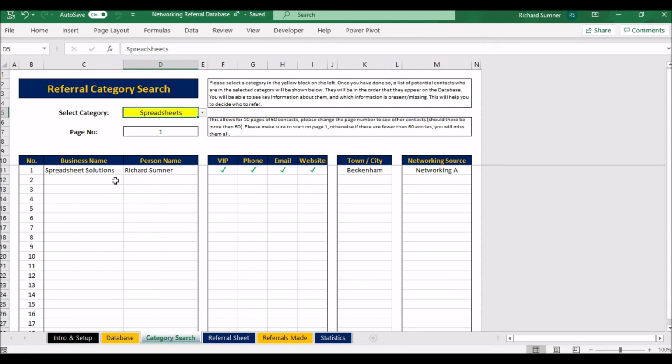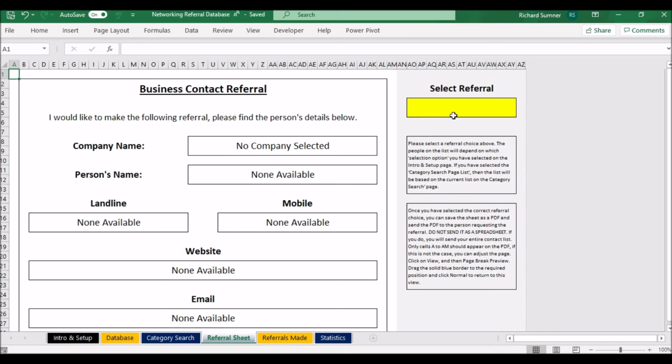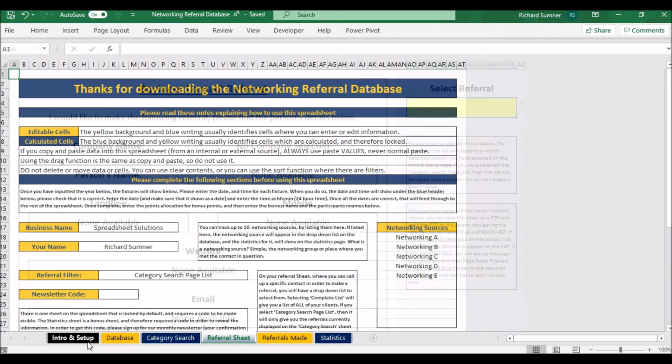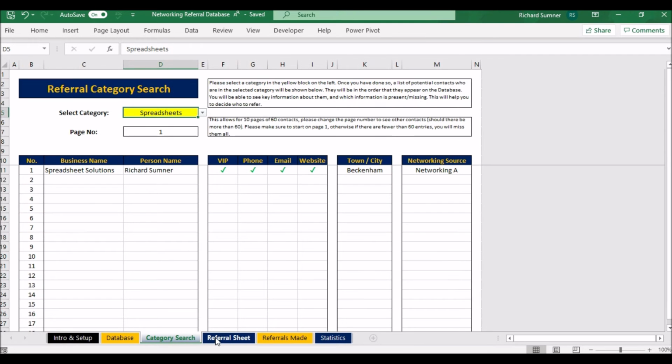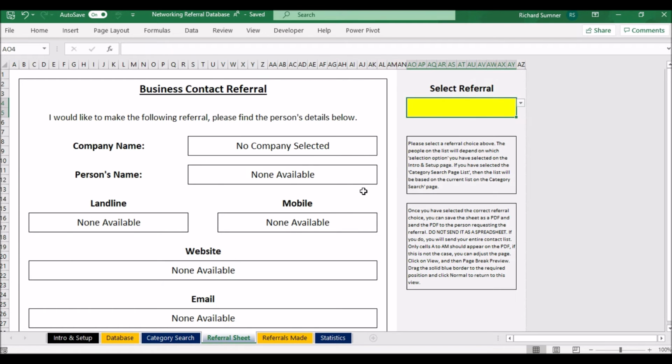Now there's the business name, Spreadsheet Solutions. If I click on the referral sheet, it will bring through everybody, that's all businesses that are on that category list. So there's only one. If I'd gone back to the intro and setup tab and changed this category list search page list to complete list, then it would show me everybody on the database. So that's why I made that selection, so it only shows me the people in the category search.